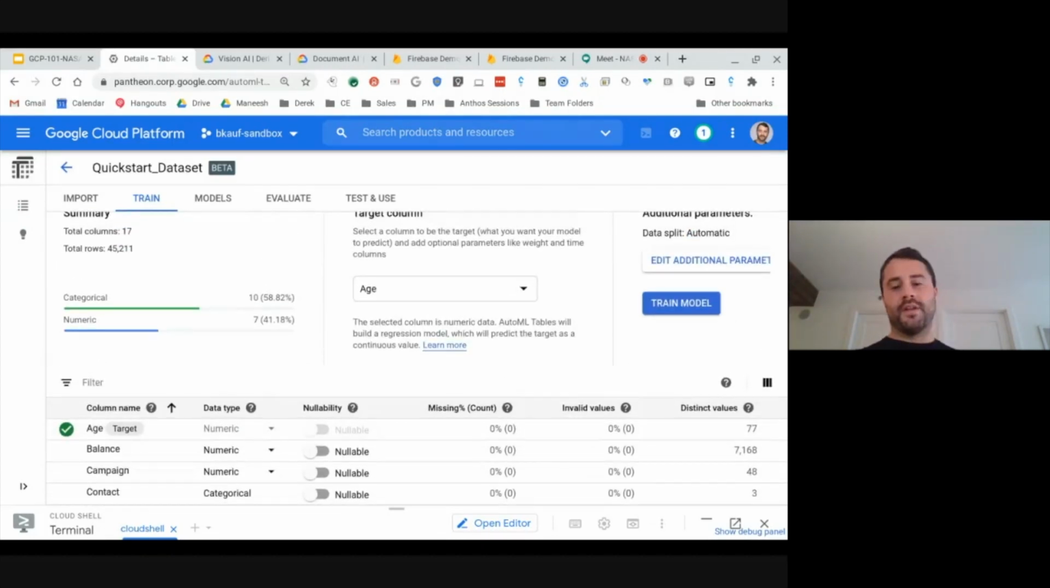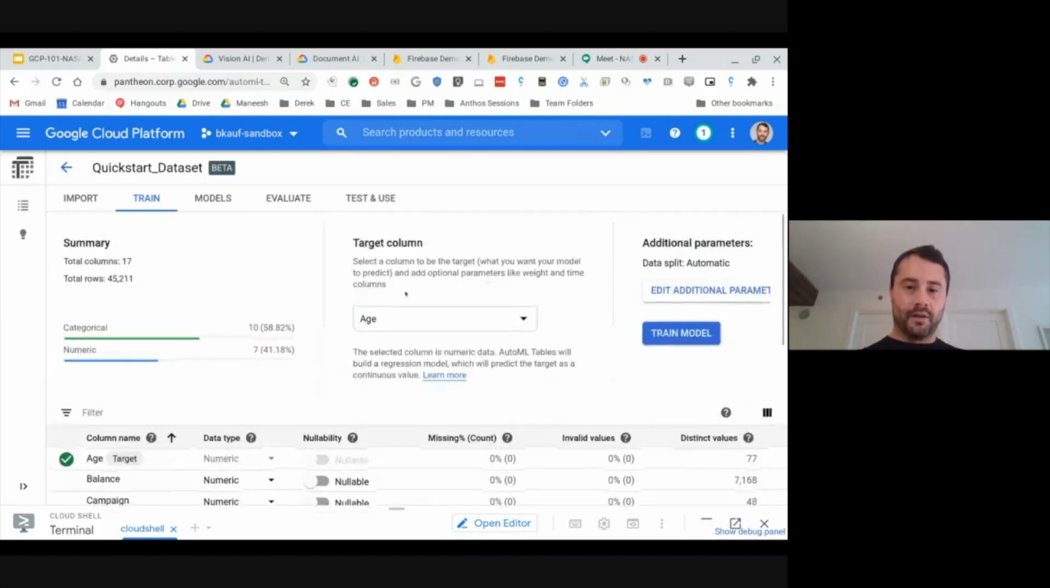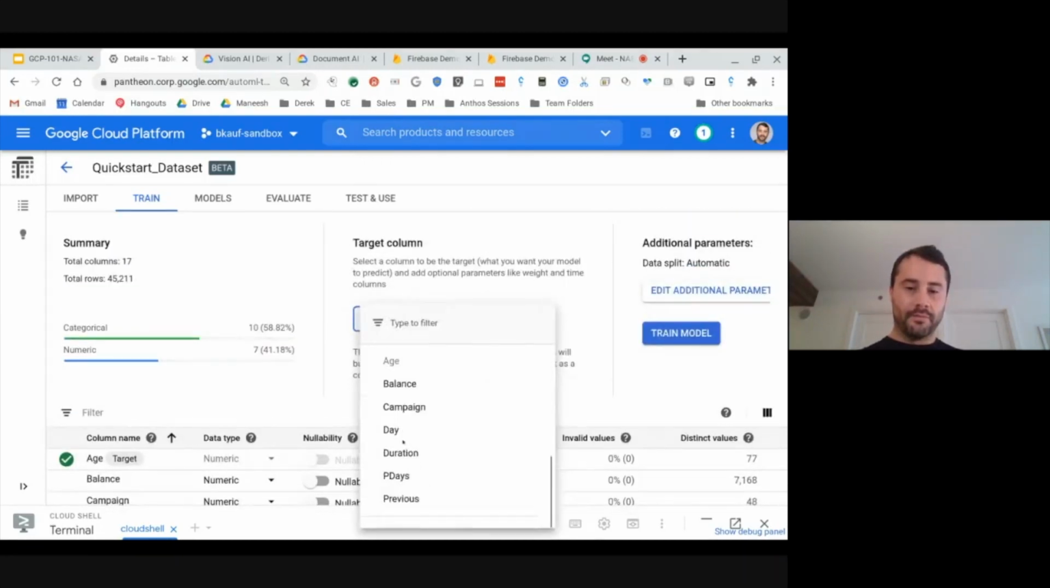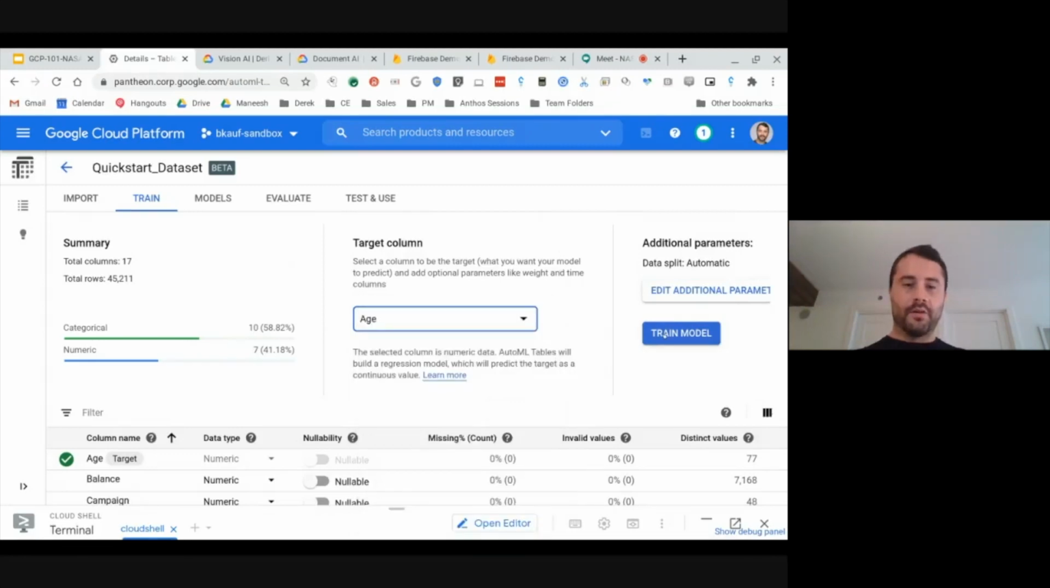When I upload a CSV to AutoML, Google will split the CSV into training data and testing data. I can select the target column that I want Google to predict. After I click Train Model, I can test and use the model via a REST API. I can do that right in the console here, or I can plug the REST API into my application.